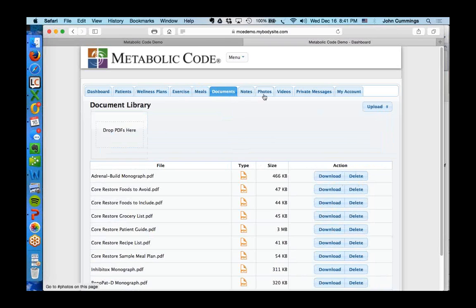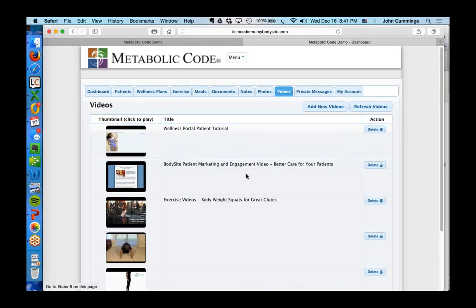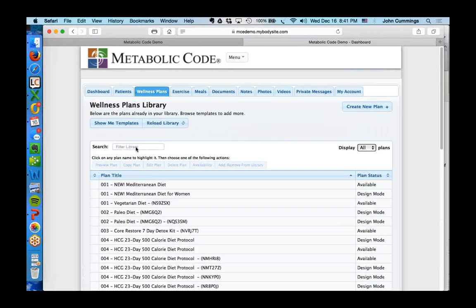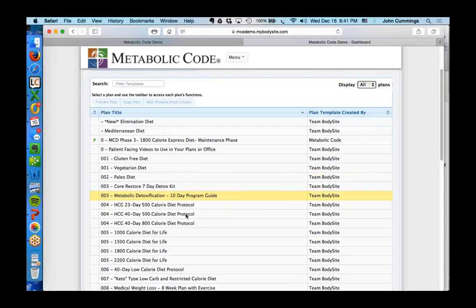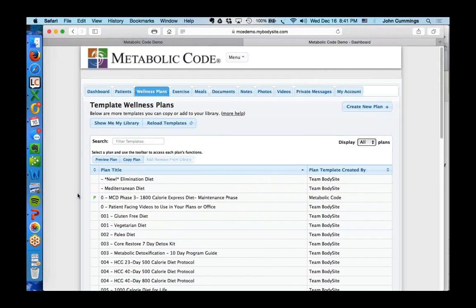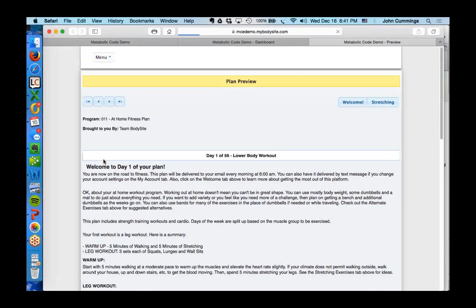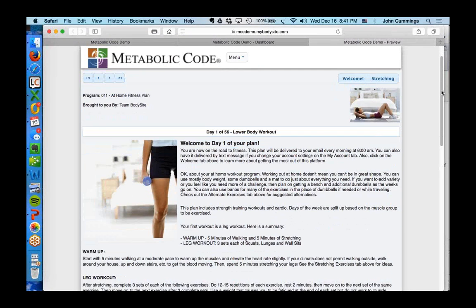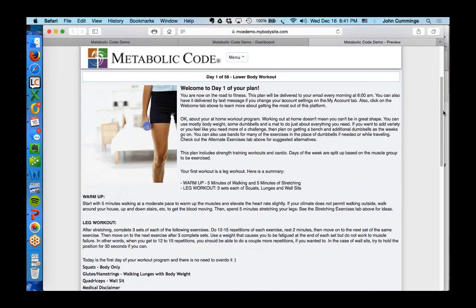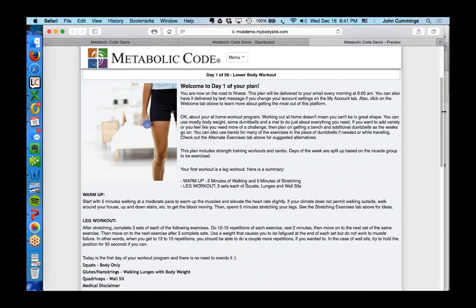And then you can have unlimited documents, photos, and videos in your account to add to your programs. So what that's done for us as a content facilitator is given us the ability to create plans for you that are ready to go right now, like an 8-week exercise plan that we call the at-home fitness plan, very popular with hundreds of providers right now and thousands of patients, that lays out in detail what to do each day.